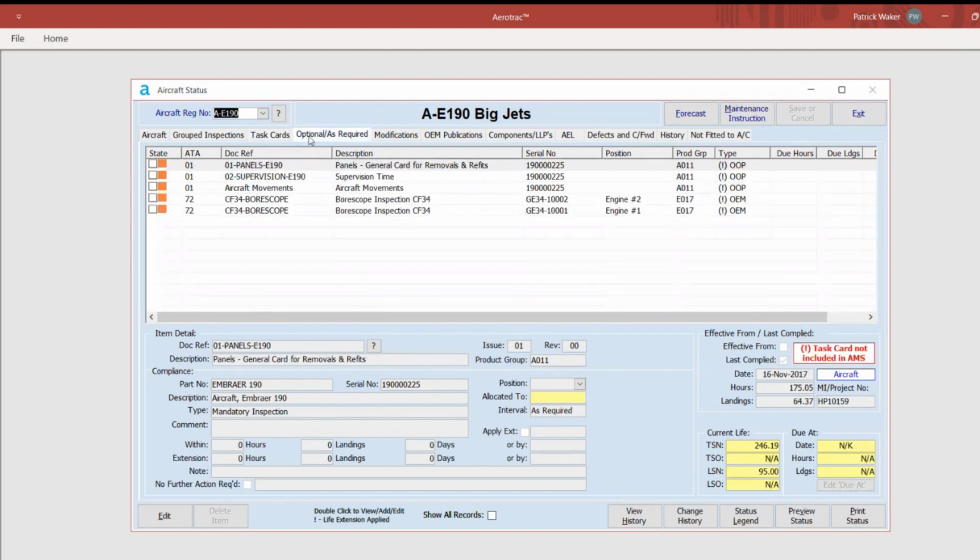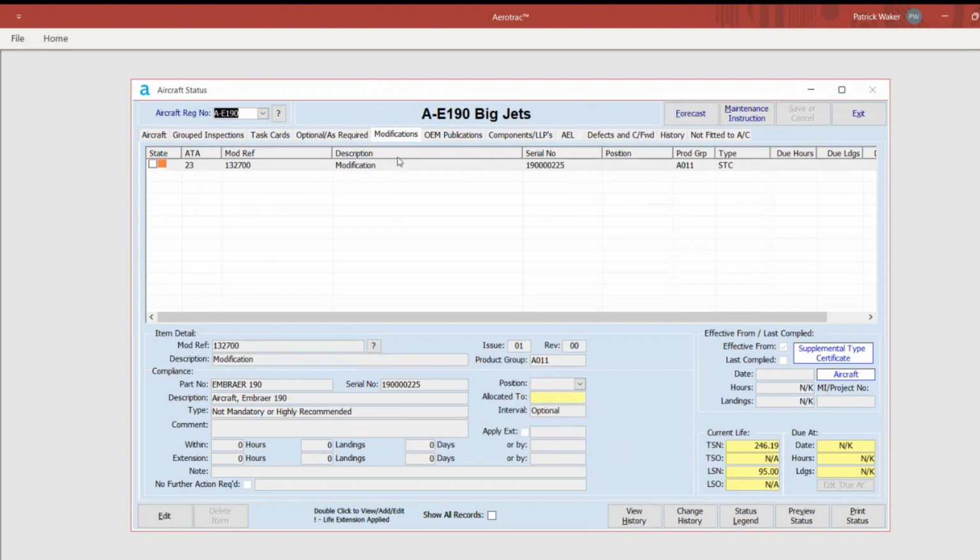So including grouped inspections, the task cards themselves, any optional as required cards. Optional as required are things that belong to the AMS, so they are part of your maintenance program, but they're not things that necessarily have any life applicability against them. They're just tasks that need to be carried out when certain specific instances occur. So for example, there's a hard landing or a lightning strike or whatever. So these are the separate optional as required cards. You can also set up all your modifications in there. That's one of the task card types, as well as MEL.